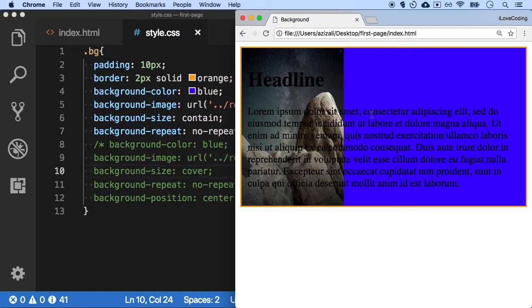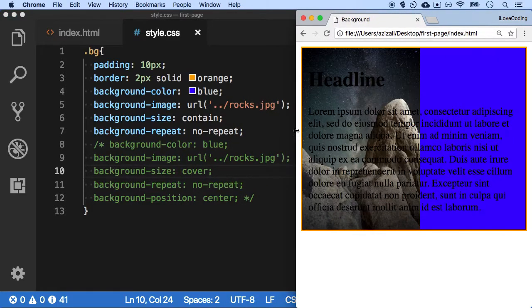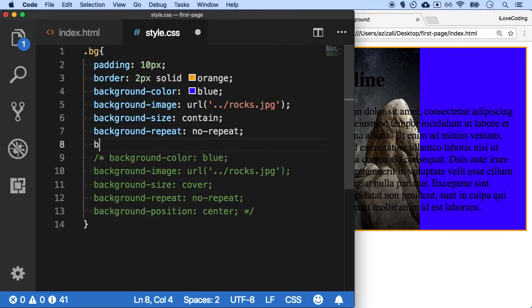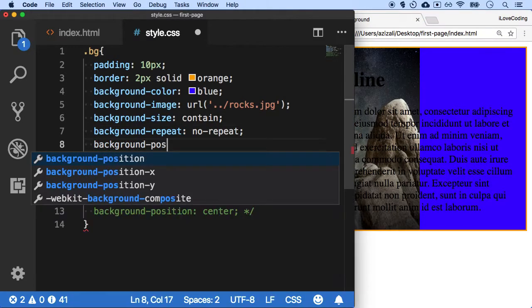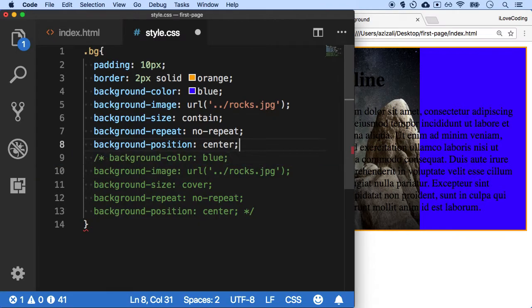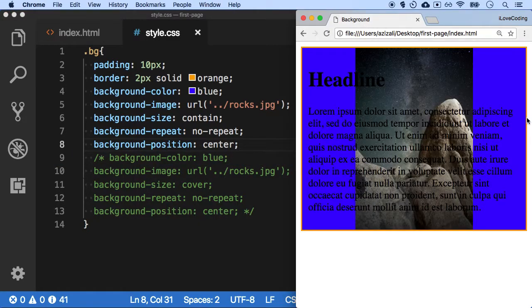Now you may say, hey, I don't want this particular image to be on the left hand side. We want it to be in the middle. So there's a property for that as well. We can simply do background-position and say, hey, make it center. So save, refresh, and it shows up in the center.